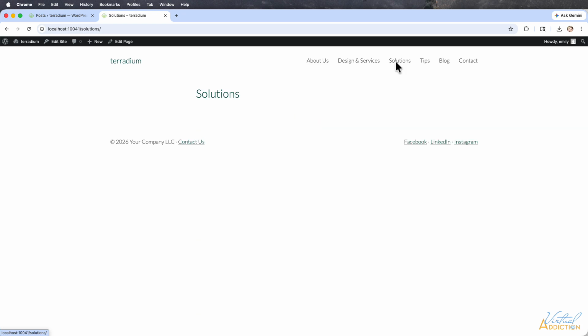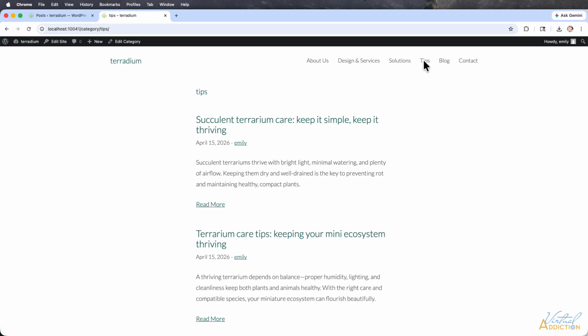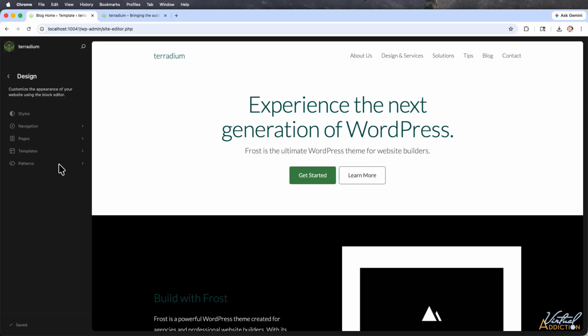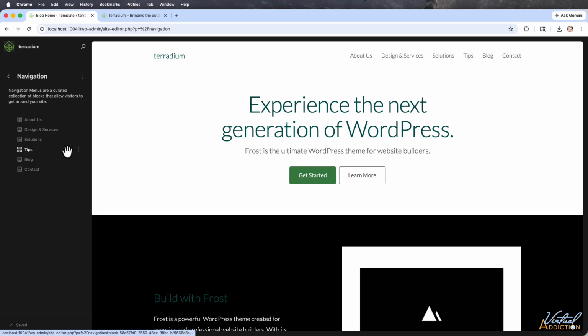All the rest of the links that we have are going to static pages that we've created, but tips looks like a static page. However, it is bringing up a category and showing all posts that utilize that category. Obviously, being able to customize your navigation is super important, and you really can tailor this to be exactly how you want it to appear in your website.